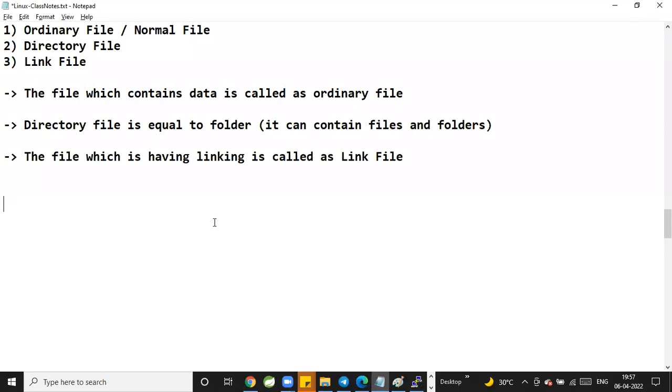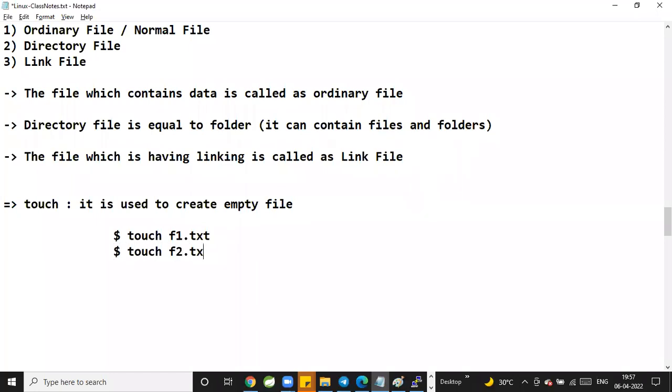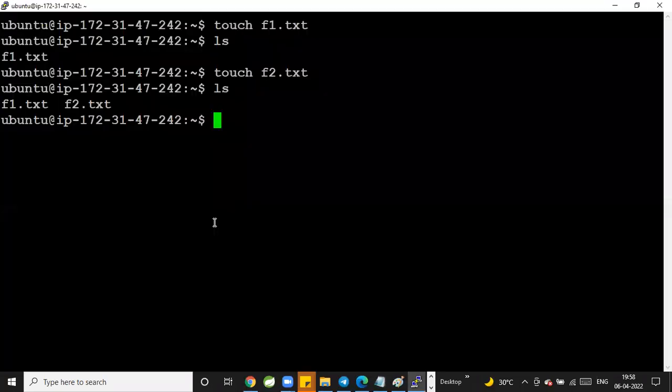Now which command am I using to create a file? The touch command. It is used to create an empty file. What is the purpose of the touch command, guys? It is used to create an empty file. What is the syntax? The syntax is touch f1.txt, and I can use touch f2.txt. Two files are created.